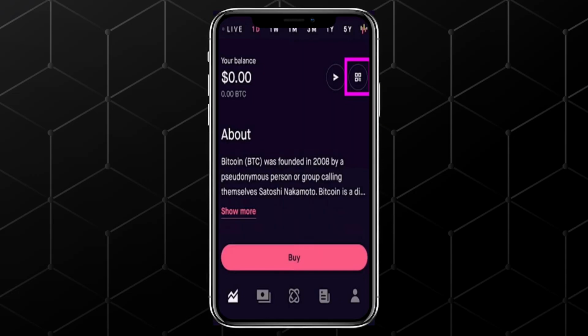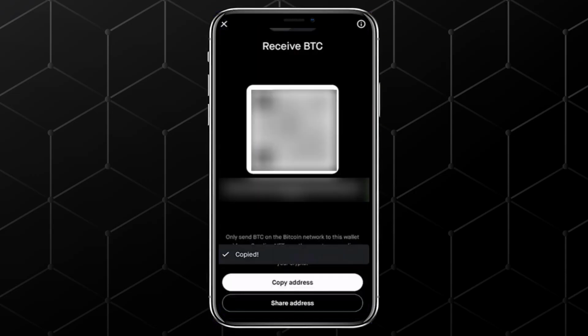Now, scroll down on this page until you find the Wallet section. Look for a small QR code icon near your Bitcoin balance and tap on it. This will display your unique Robinhood Bitcoin wallet address. To avoid any errors, I recommend tapping Copy Address at the bottom of the screen, rather than trying to manually type the long string of characters later.